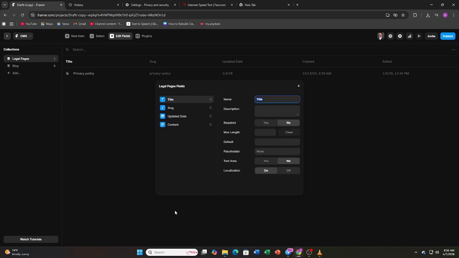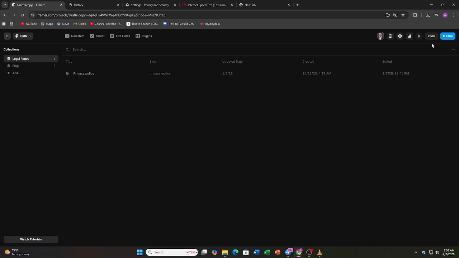If it's still not showing, try duplicating the page and publish again. This can fix weird bugs instantly. So yeah, that's how you fix Framer pages not showing. One of these steps should get your pages live again pretty quickly.